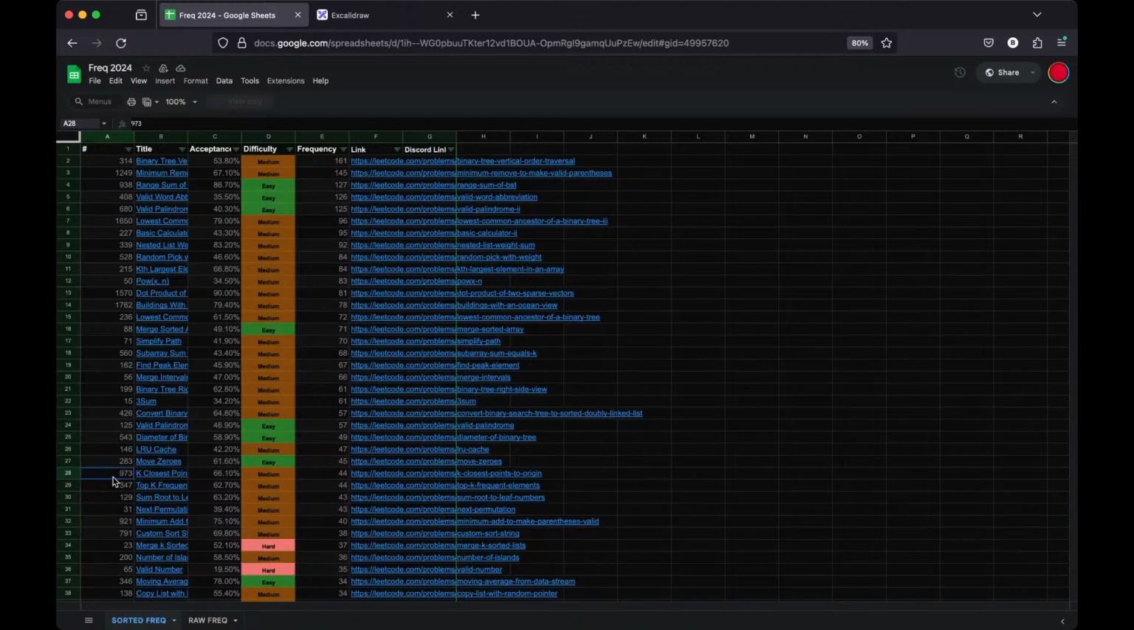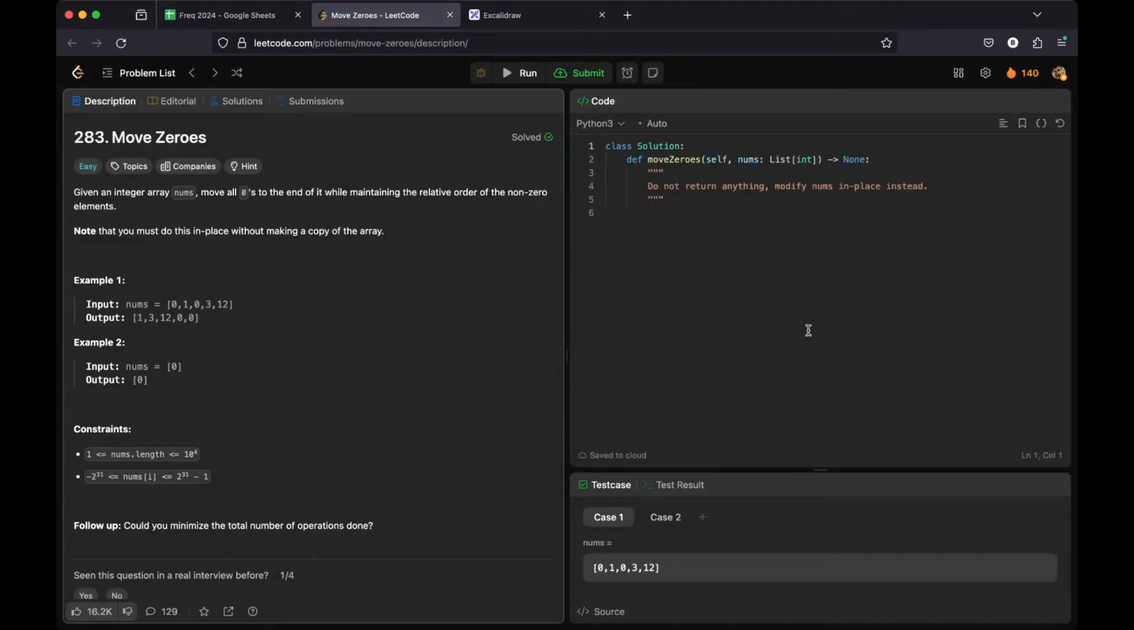Okay, move zeros, k closest points, top frequent something, some route to leaves. Okay, those don't sound too bad. Given an integer array nums, move all the zeros to the end of it while maintaining the relative order of the non-zero elements.